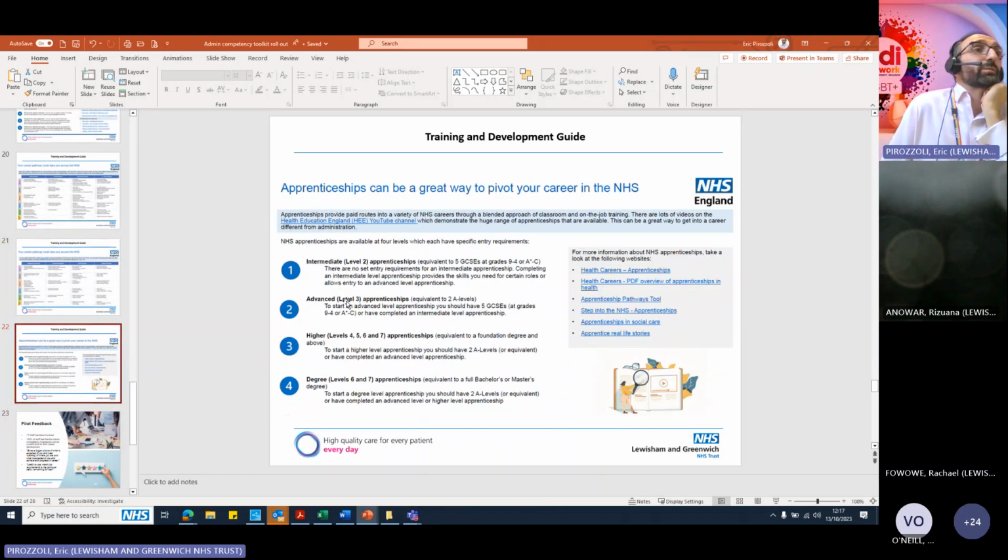And then, again, a bit more information that we have on apprenticeships as well. So what's available, levels 2 upwards. And again, we have an apprenticeship team, so if you're interested in any apprenticeships, we've got them going up to MBA level. But again, we'd be happy to give a bit more information if you're interested in taking up an apprenticeship. So that's it on the toolkit.